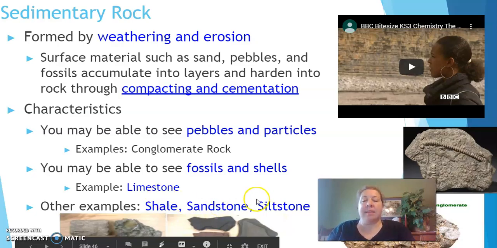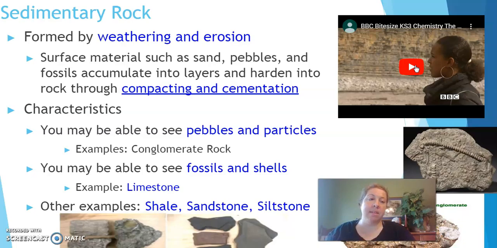And then siltstone as well. And then I'm going to finish out today with this YouTube clip, and it will explain sedimentary rock a little bit better, and I'll be back again tomorrow.